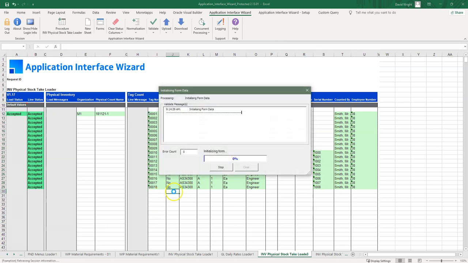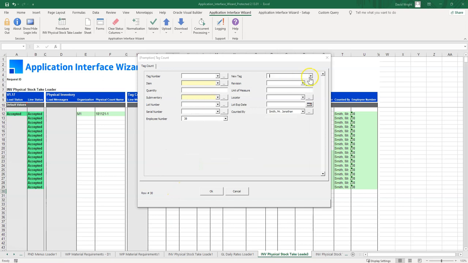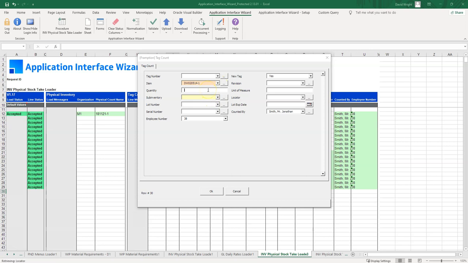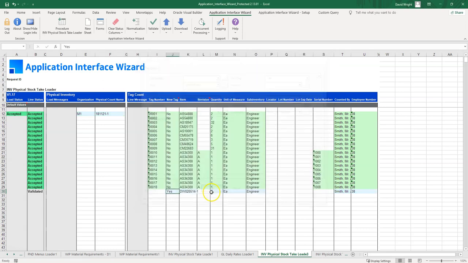We can also add new counts. So we're adding a new tag. We're going to select an item using the list of values. You don't have to use these user forms. We're just using them here to show you an example of how we can add some items to a count. And you'll see the one sub-inventory shows because we've only done the count for the one sub-inventory.